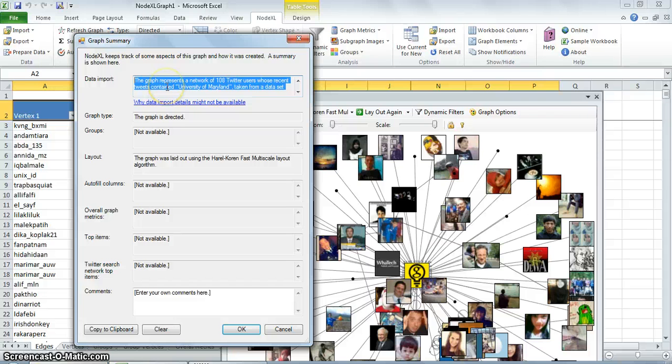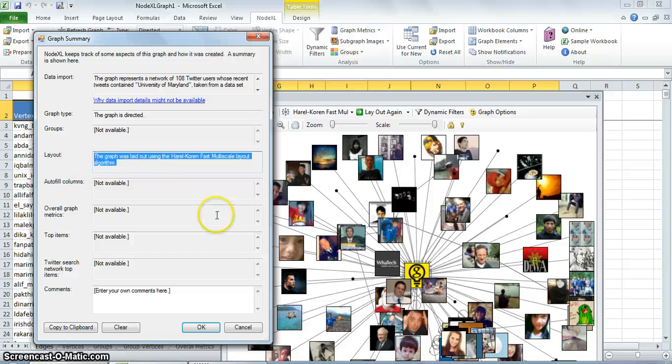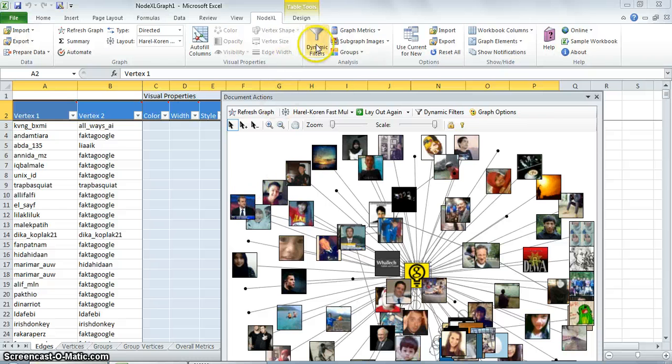The data import shows that this graph represents 108 Twitter users who recently tweeted, or their tweets contained the word University of Maryland. It is a directed graph, and the graph was laid out using the Harel-Koren fast multiscale. So once we generate the graph metrics, which are not generated in this case, the graph metrics will also appear over here. So this Twitter data can be further analyzed. You can further toggle with the functionalities and see how things work.